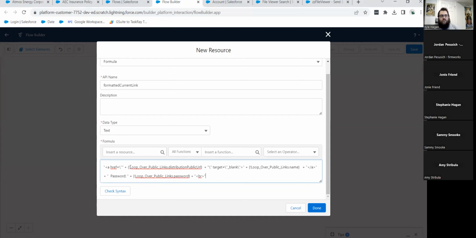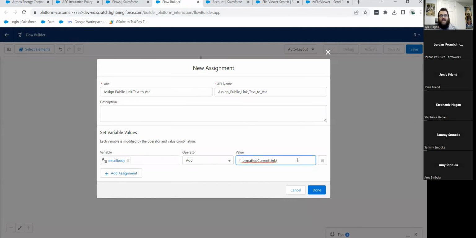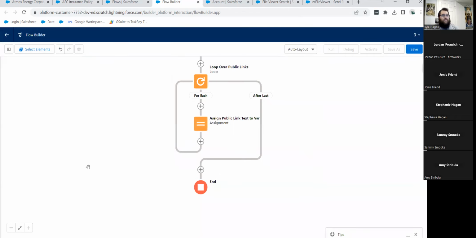You need to change some of these variables. So right here, we have loop over public links. That's my input that I'm putting in here. Basically what we're doing here is we're going to build a link using the URL that we're going to generate, and we're going to give it a name, and we're going to show the password. So it's pretty straightforward as far as what we're generating here. Always make sure to check your syntax so your flows don't blow up. And then we're basically just going to be adding that current formatted link to the email body. So we're done there.